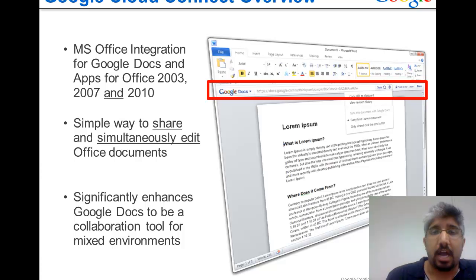Google Cloud Connect is a tiny plugin for Microsoft Office. It works in Office 2003, 2007, and 2010. Google Cloud Connect is going to help bring all of your users of Microsoft Office into the cloud. For all those people that have made the leap into the cloud, taking advantage of Google Docs and all of its web-based collaboration benefits, realize that the cloud is a better way to work.